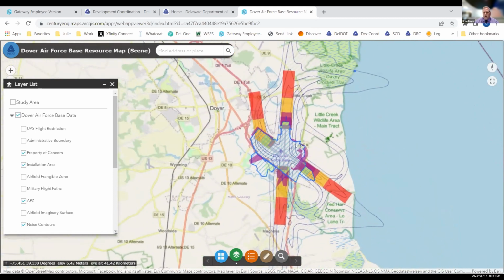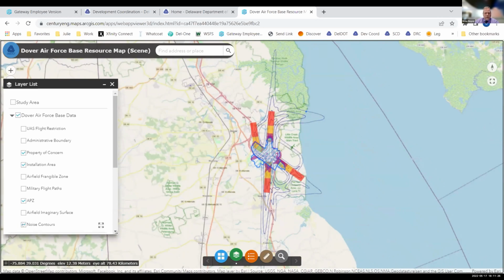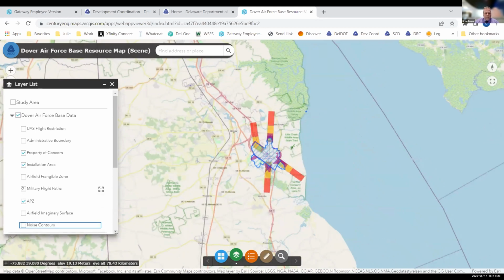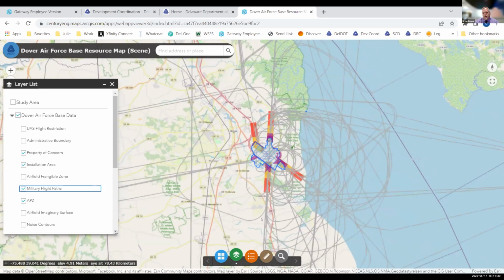And so associated with those noise contours are the actual flight paths that the Air Force uses. In our conversations with Air Force Base personnel, one of the things that we learned is that the majority of the operations, the takeoffs and the landings that happen at Dover Air Force Base, happen on this north-south runway. About 85% of the operations.